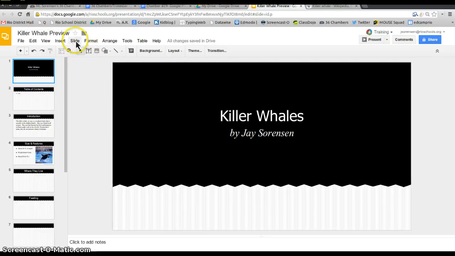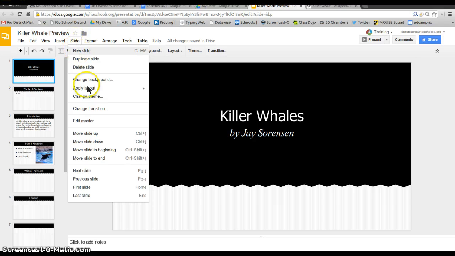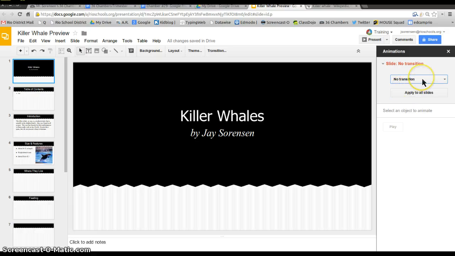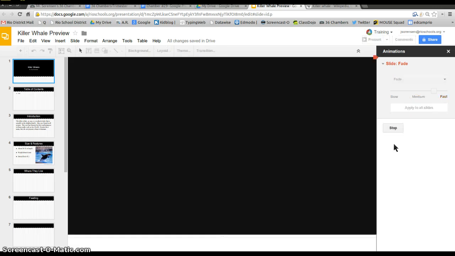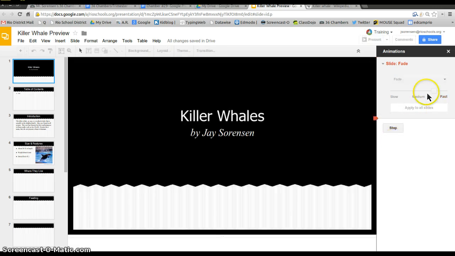So to put in your transitions, you'll go here to Slide and then Change Transition, and that's going to show right now it's going to have no transition. There's a few choices here: fade, slide from right, slide from left, flip, cube, gallery. I'm going to go ahead and do fade. You don't want to do them too slowly because then it takes forever to go from one slide to another. You can play it to see what it looks like.